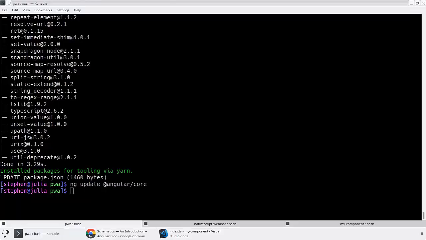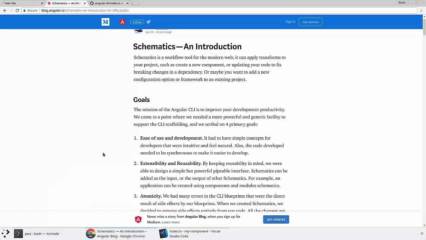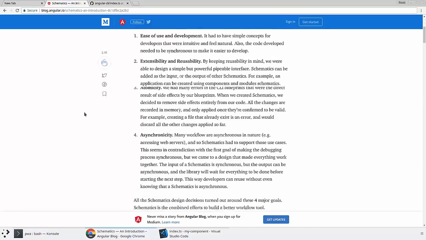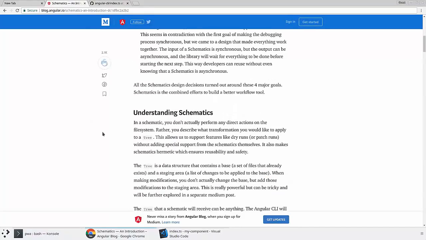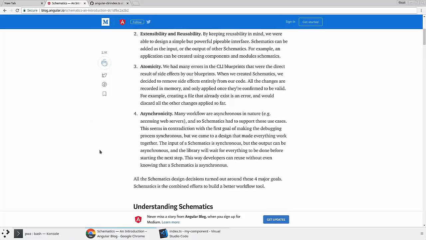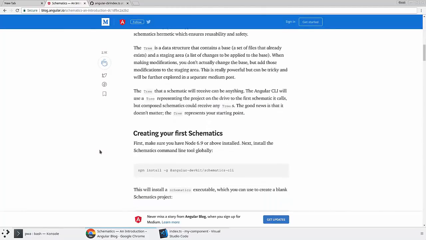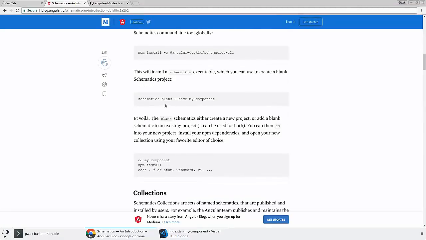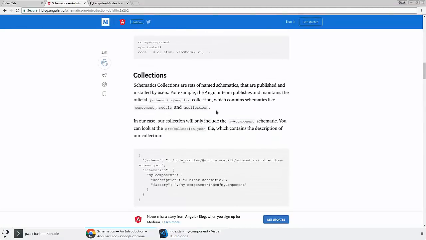If you are interested in getting started with schematics, adding it to your own project, we wrote a guide called Schematics: An Introduction on the Angular blog that walks through some of the things that are happening under the hood with schematics in terms of how you can do it asynchronously, how you can pull data down from a web API, the way that you can extend other schematics, and it walks you through getting the schematic CLI and creating your first schematic.